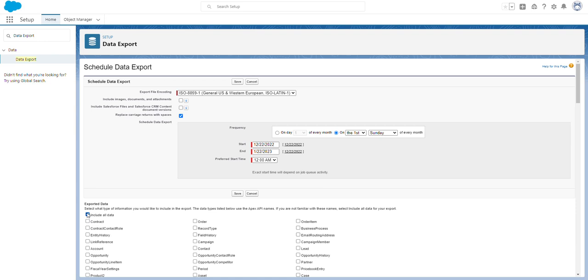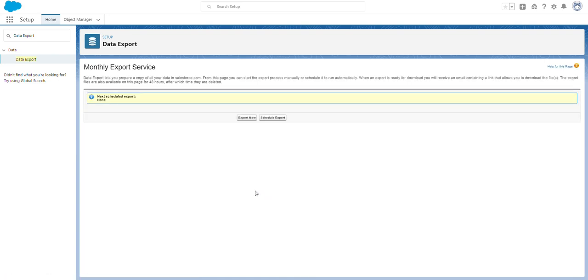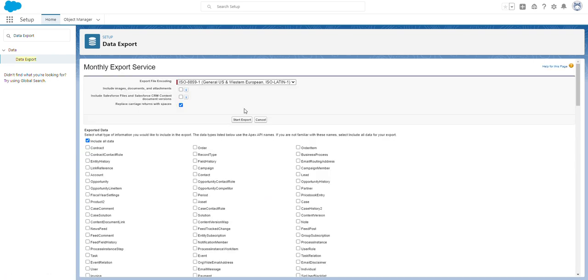So to finalize and schedule this export, we would click save, but I'm going to cancel out so I can show you the other option. So your other option is to click export now. Similar to the schedule export options, we have all the same options except for when to specify the dates since we're doing it right now. I'm going to keep everything the same and just click start export.